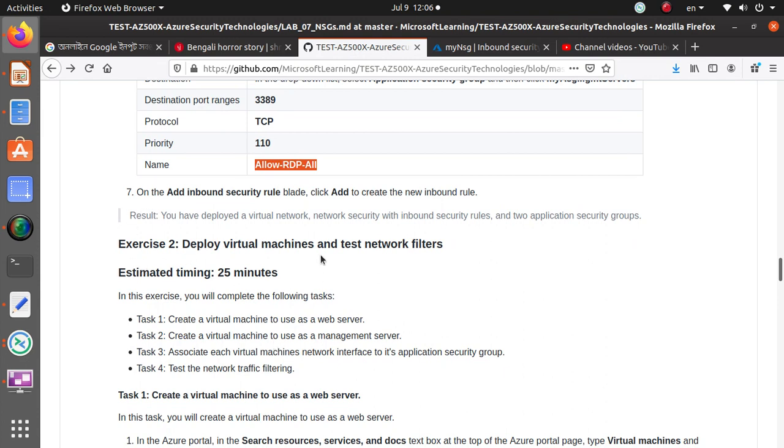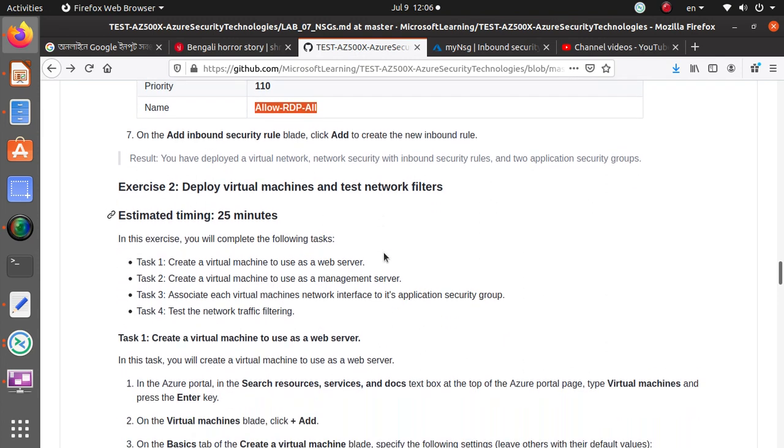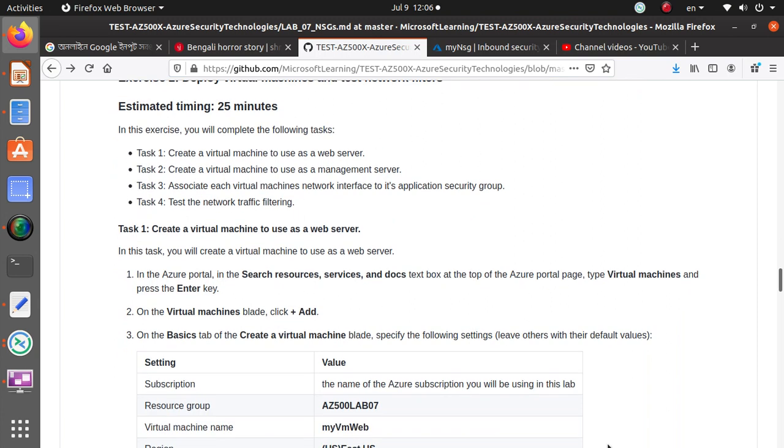Now deploy virtual machines and test the network filters. Okay, now you have everything, but nothing is really configured. So now we need to create a virtual machine that is going to work as a web server. We want to create a virtual machine that is going to work as the management server. We're going to associate each virtual machine to its own application security group. Okay, so that's not done right now. And then we're going to test the network traffic filtering.